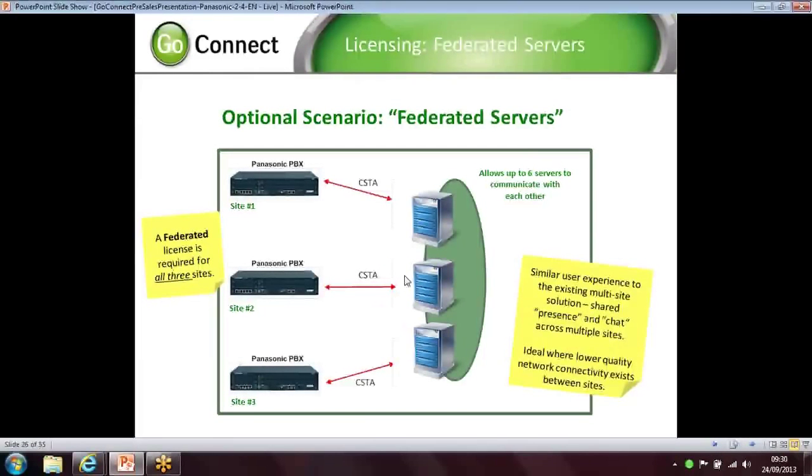To further add detail or confusion, depending which way you look at it, in the new iteration 2.4.XX coming out 1st of October, we're introducing the concept of federated servers. The idea is that up to 6 servers can communicate with each other. The way the licensing works is you buy a federated license for each of the servers that want to take part in that federation. The technical presentations tomorrow and Thursday show how that federation actually functions.